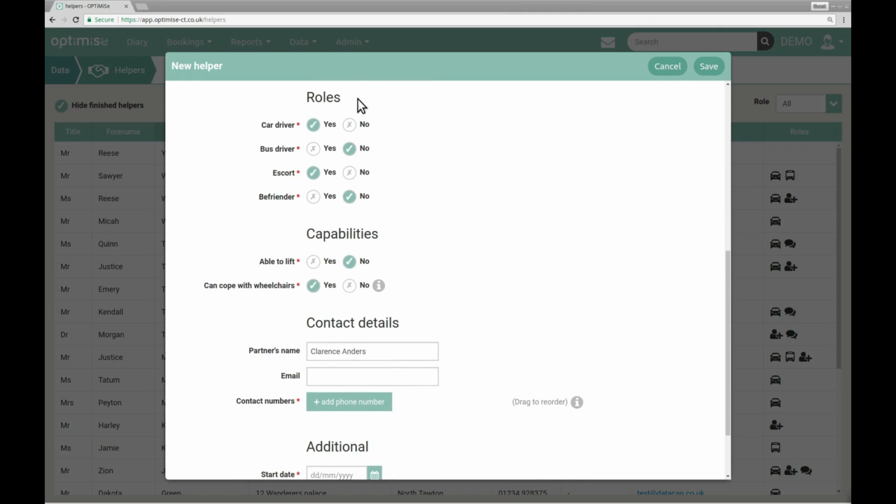The Roles area concerns the helper duties we came across earlier. These are car or bus driver, escort, which is for when an extra helper goes along on a booking to aid the driver or passengers, and befriender, which is given to helpers who are sent on social visits.